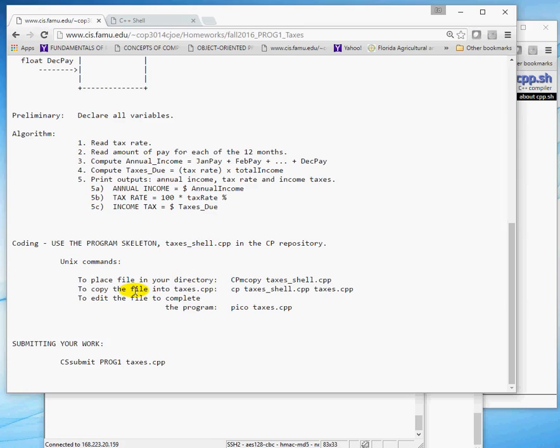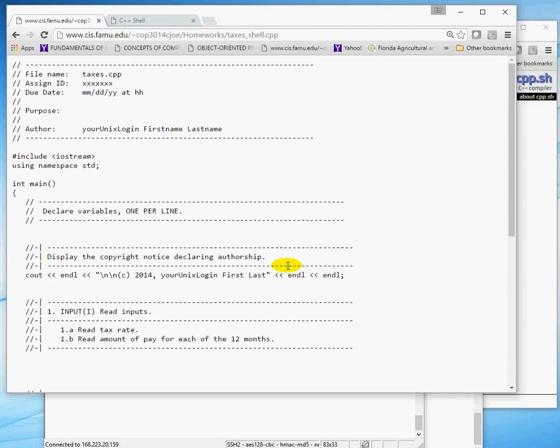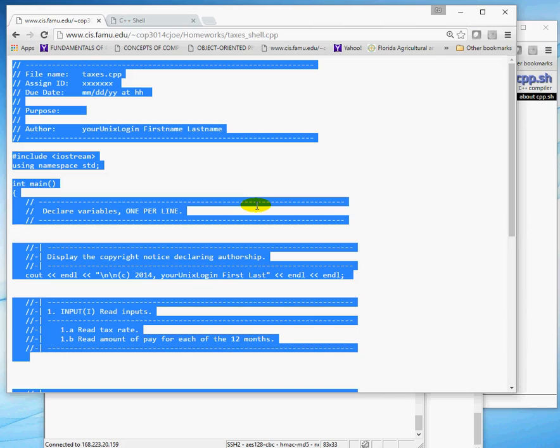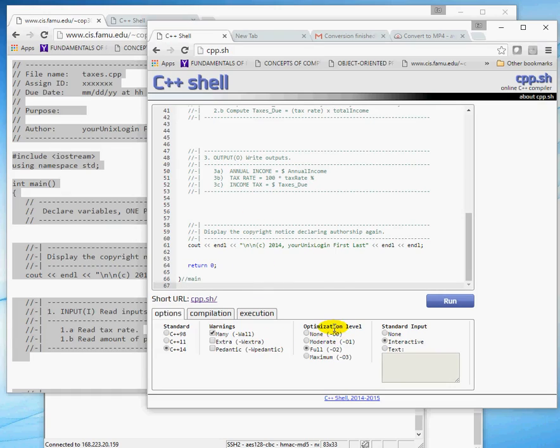And this says when you do this program, you should use a program that I've already given you. There's a shell program, there's a starter program. Let's back out and see what it is. It says use this starter source program. So what are we going to do here? Well, just like we did for part A, we're going to copy this. Control A copies everything in the window. Control C copies it. We're going to go to C++ shell. We're going to paste all of that in here.